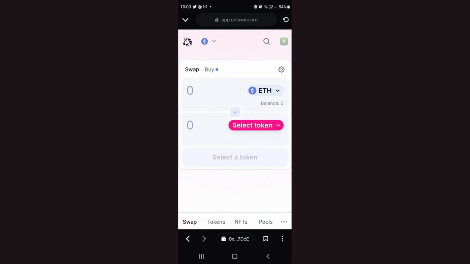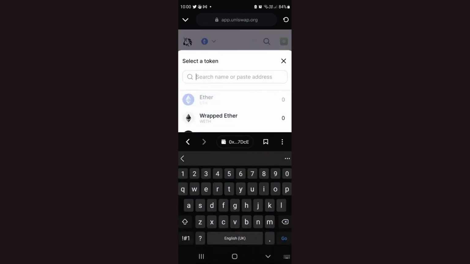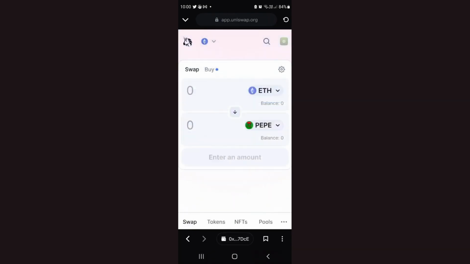Now click on the pink select token button and type in PEPE into the search box. The PEPE coin should come up at the top. Click on this, then decide how much Ethereum you want to swap for PEPE coin. For instance, if you enter 5 Ethereum, it will show you how much PEPE coin you'll get in return. If you have enough Ethereum, you'll see a blue swap button. Click on that and you'll be able to purchase PEPE coin using Ethereum in your Coinbase wallet.